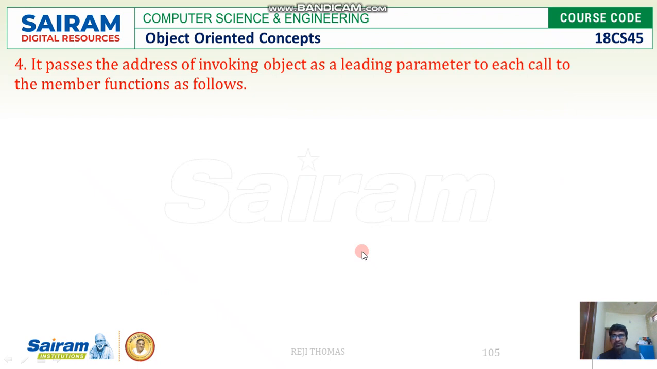So the last is what happens with the function call. We have seen what happens with the class. Class gets converted into a structure. What happens with your function prototype? This pointer is going to be the leading formal argument. What happens with the function definition? There also we are going to have this pointer as the leading formal argument.